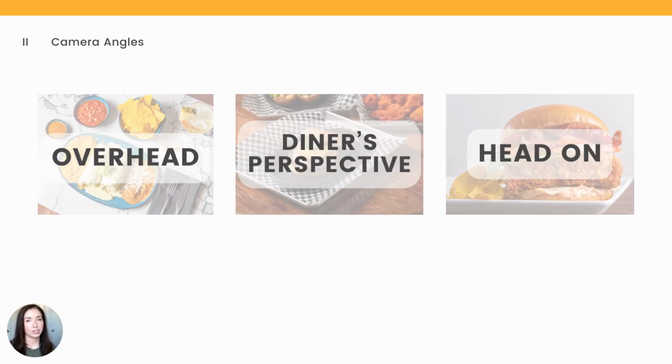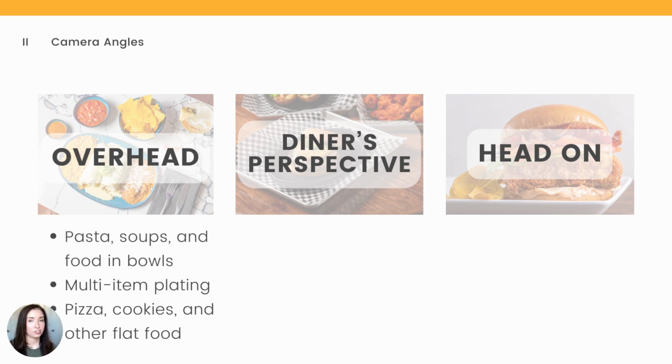So let's quickly touch on what food items work best with each specific camera angle. Whenever we're talking about an overhead shot, these work really well with pasta, soups, and any type of food that's in a bowl. It's a lot easier to see all of the components in that bowl from an overhead position. Obviously, a diner's perspective can work depending on what is in the bowl, the type of bowl you're working with, and if the food comes up over the top of that bowl. A head-on shot is just not really ideal. There are ways that you can make it work, but for the vast majority of pasta dishes and soup dishes, you're going to want to go with an overhead position.